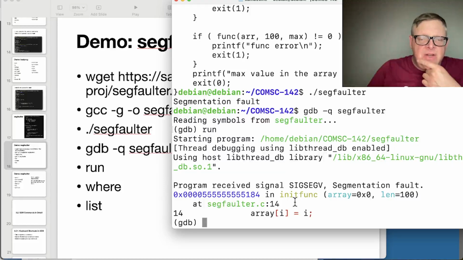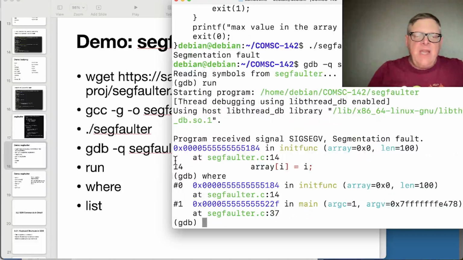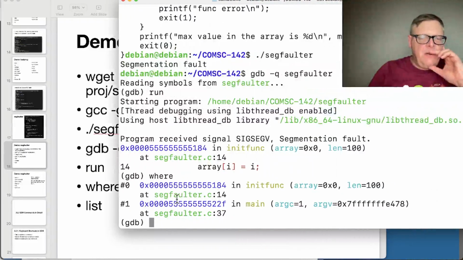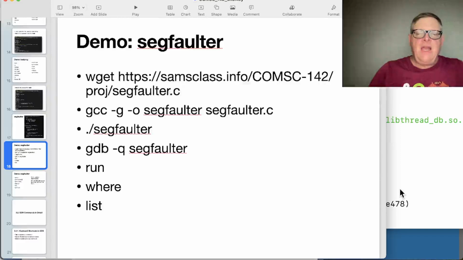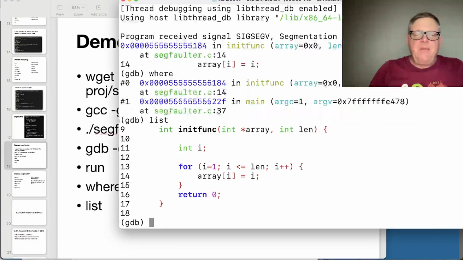And so here it's died at this point. Now I can do where to see the stack frame, and it will tell me you're in main, and it crashed in init function. This is where you are. You're in init function, and if you were returned from that on the stack, you'd end up in main. So I now know it crashed in init function. All right. And I can list from where I am, and it will show me the line. So it crashed as soon as it entered init function from the looks of it.